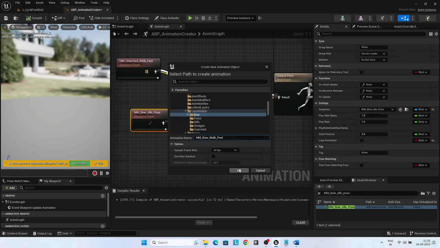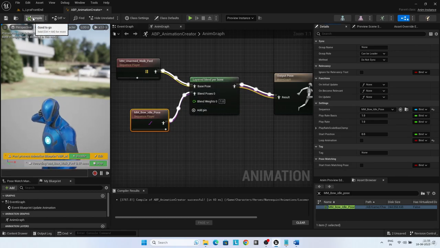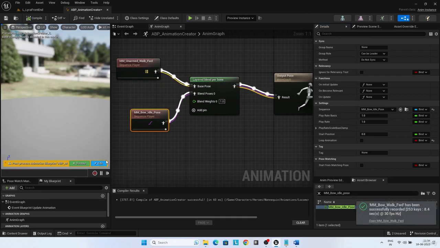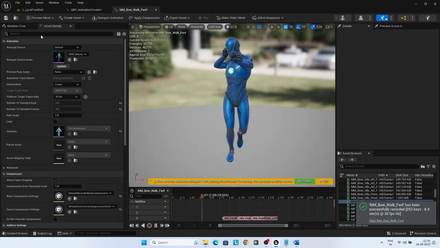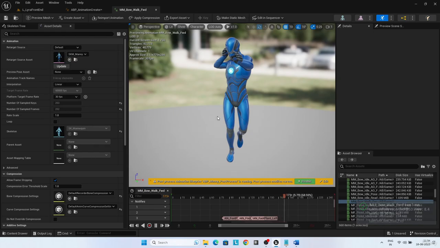Then click on compile. The animation sequence will happen. Wait for some time after the animation loop is completed and stop the recording. Now open the new animation bow walk forward. Pause the animation and just move the timeline and see when the animation is starting and when it ends.